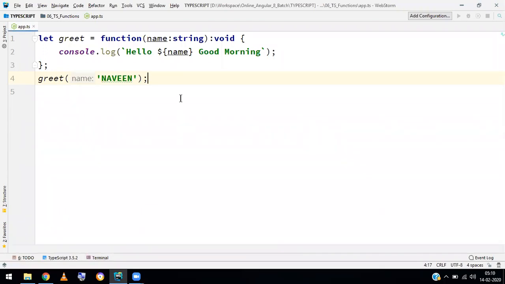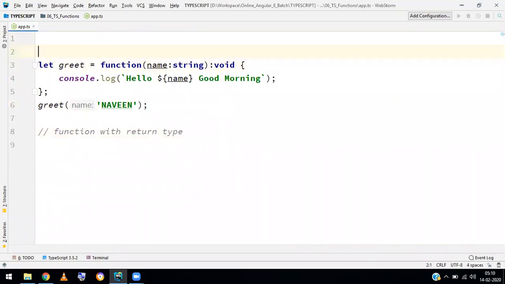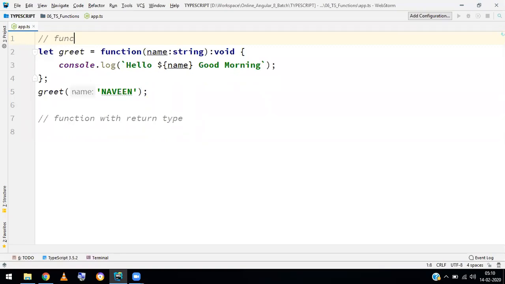This is one function. Let's make another function, a function which takes two parameters, with the return type. So this is a function without return type, and this is with the return type.